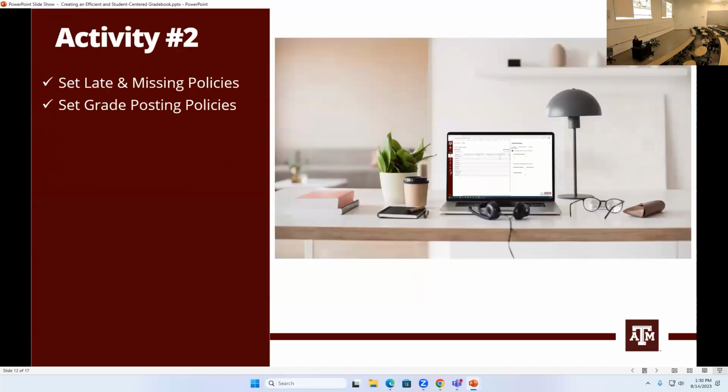Okay, so your next activity, I'm going to set the timer for about 5 minutes. We want you to go in and explore the late and missing policies and the grade posting policies. And this set of activities is all in the grades area, not in the assignments area.